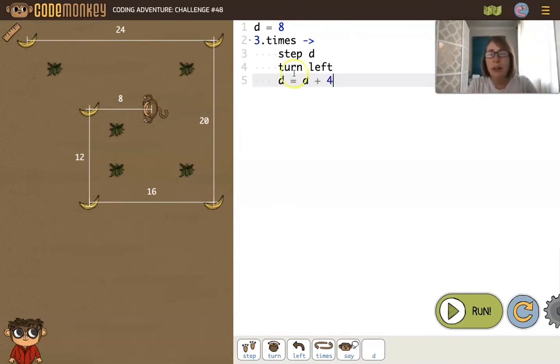This is a really common way of coding a variable changing by a certain amount each time. So the way the code works, it will evaluate what's on the right-hand side. Say, what's the current value of D? 8. Add 4 to it, and then put it into the new value of D. And that happens over and over again.